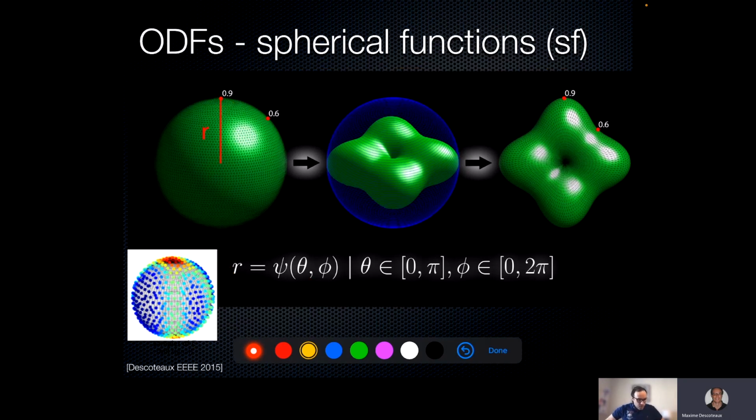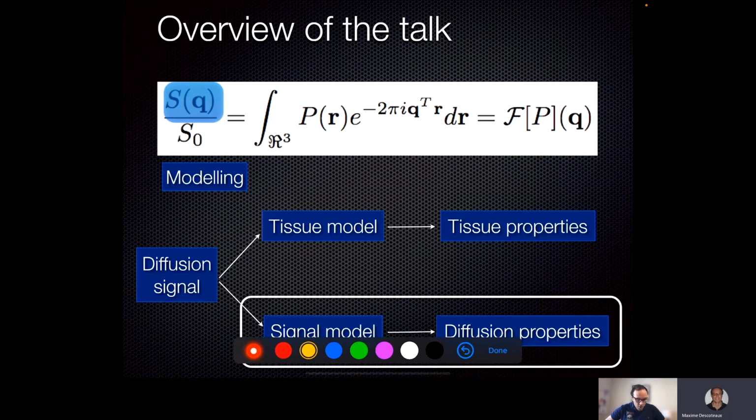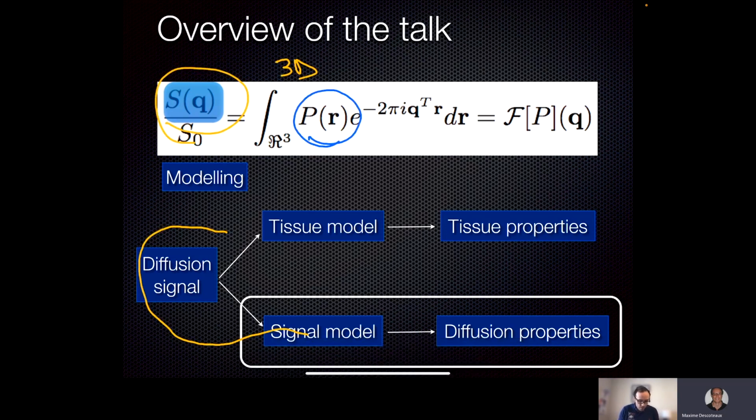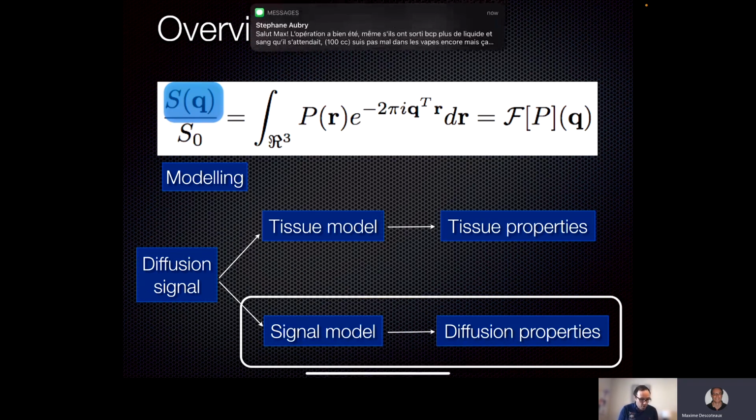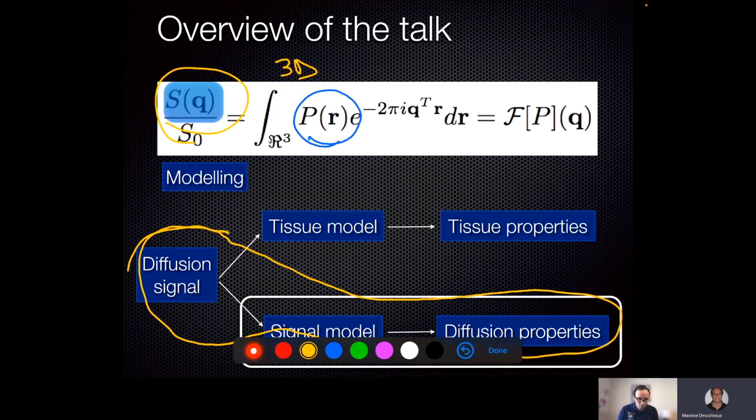Right. So I just want to come back to this overview of the talk. We have this link between the diffusion propagator, P of R, and our signal S of Q in the 3D world. Today, you have other demonstrations this week by other talks. We're taking the route of not tissue models, so not biophysical modeling of the tissue like the NODDI model or the multi-tensor model. Here we're taking the route of model-free techniques. We're just going to play around with mathematical tools that allow us to capture the diffusion signal, the diffusion ODF, the ODF, or the diffusion propagator.